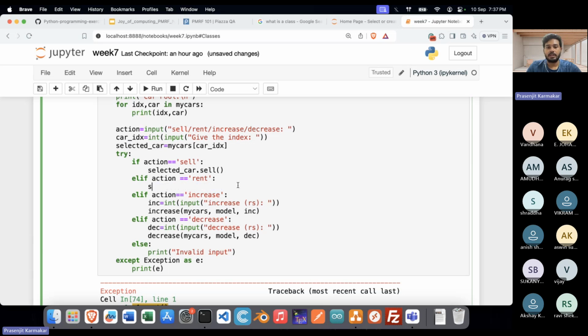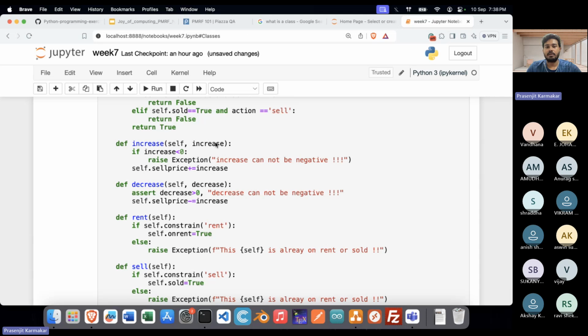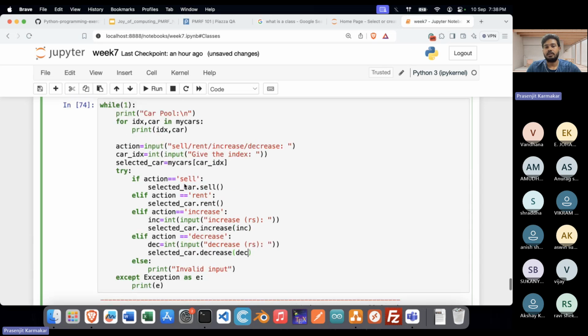Selected car dot rent, increase. So I also have to get the increase amount. Now instead of passing the whole data structure, increase amount, everything, I can just do selected car dot increase, and in that I have to pass the increase, right? Because see, what was the variable? Yeah, increase and decrease I have to pass. Similarly for here, selected car dot decrease, decrease, and anything else is already there.